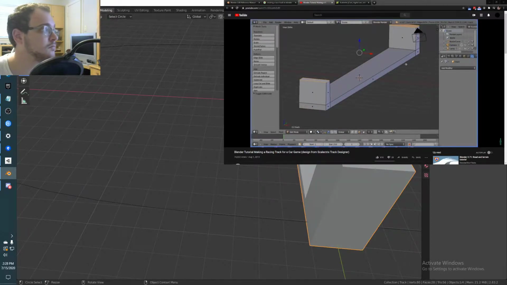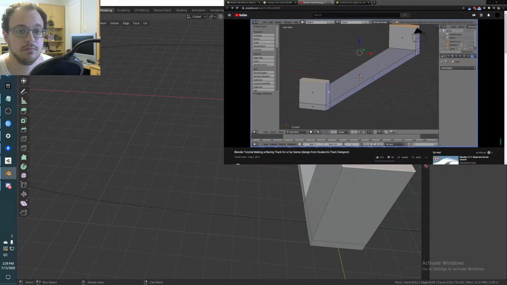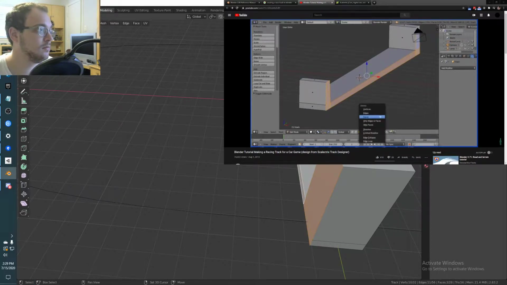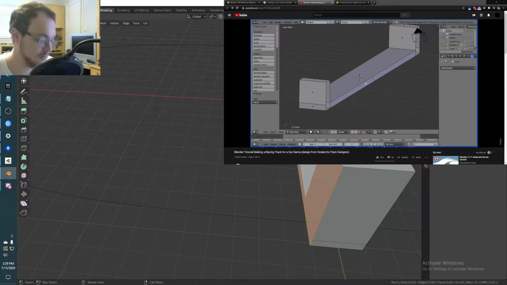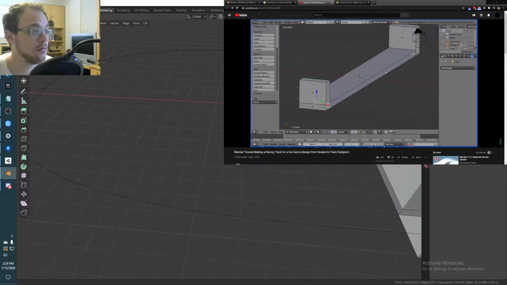The track cross-section is going to be duplicated many times, so I'm going to simplify the geometry as much as possible. Select an end face, hold down Shift and select all the end faces. Press X to delete them. Now the faces in the middle have been duplicated by the mirror modifier, so I'm going to have to select this face again and delete again. Select this face, hold down Shift, select this face, X to delete them.